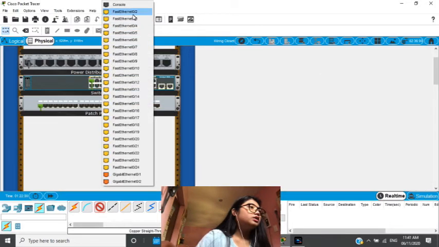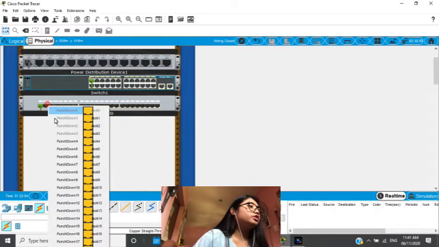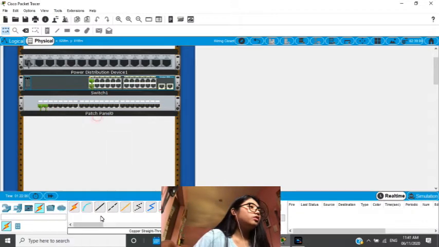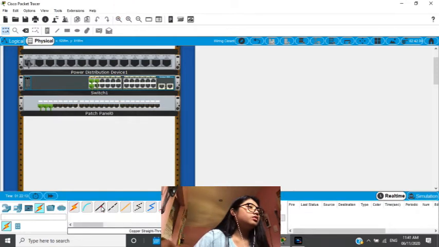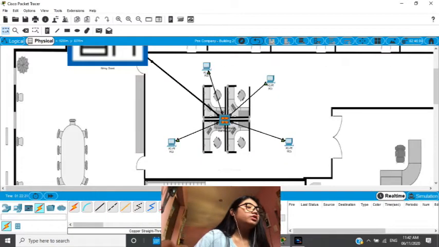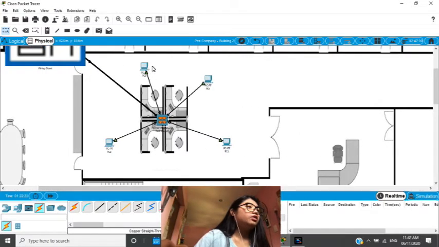And since we connected 4 devices, we are also going to connect 4. Now let's just go to check. See? Now they are all in green.